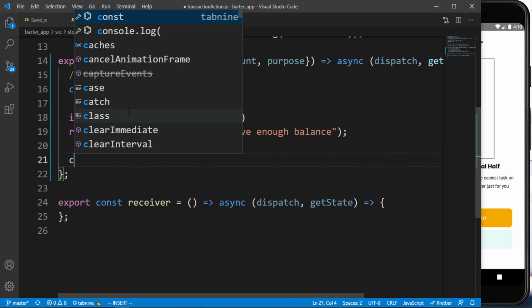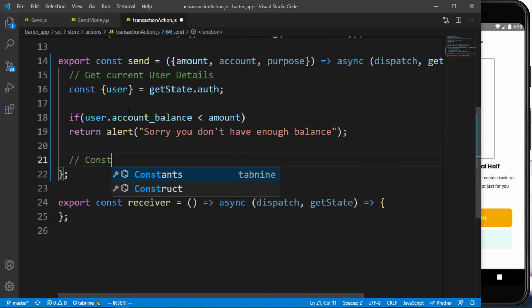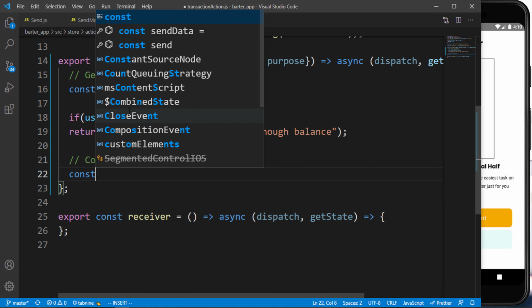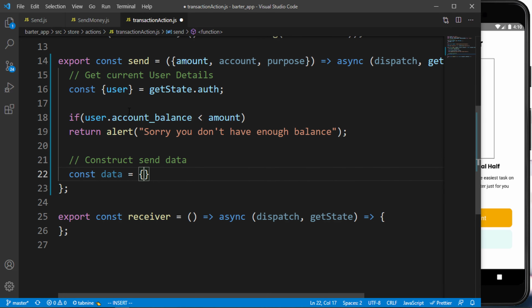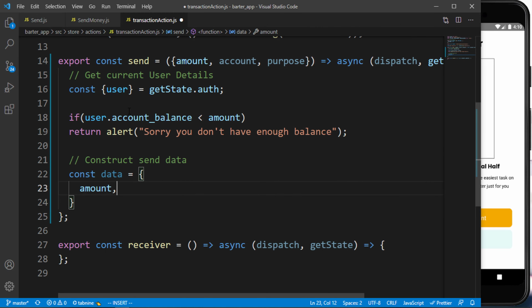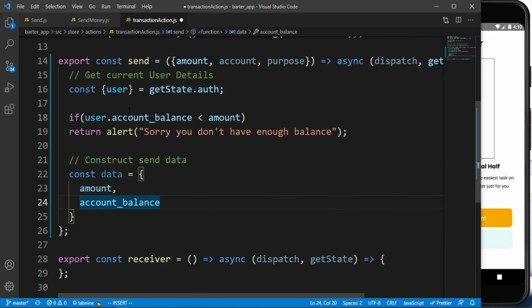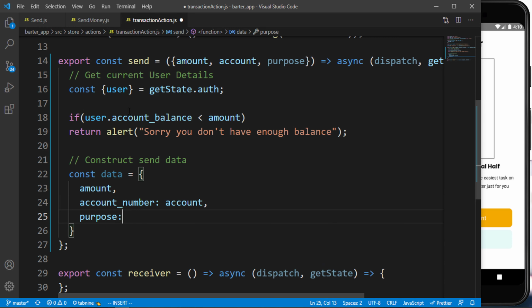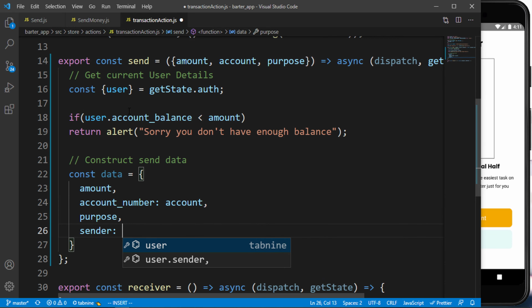Then we can now construct the data that we are going to be emitting to the socket IO backend. So construct send data. Here we have the data we are going to be sending. We can now pass the amount, the account number, which is the account. Then we can now pass the purpose. The sender is going to be the current user.email that is sending.